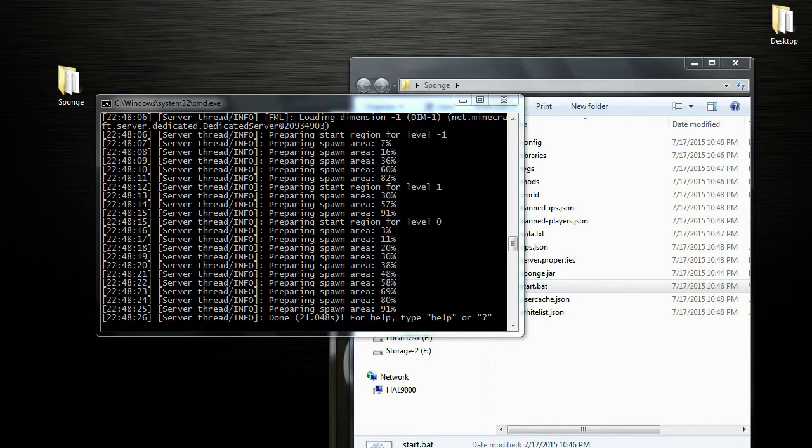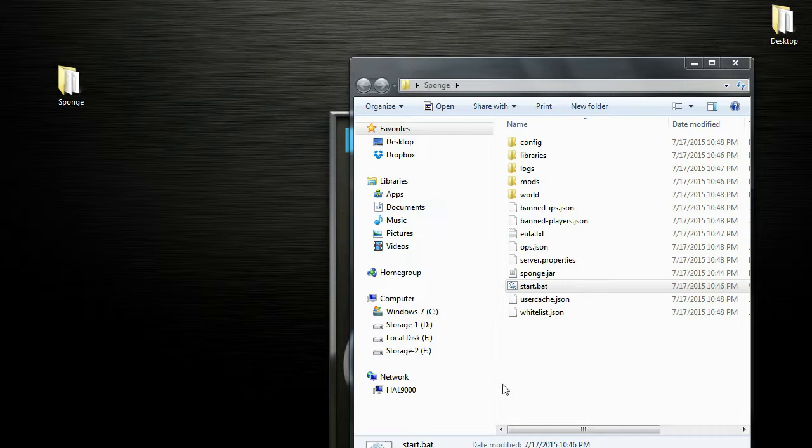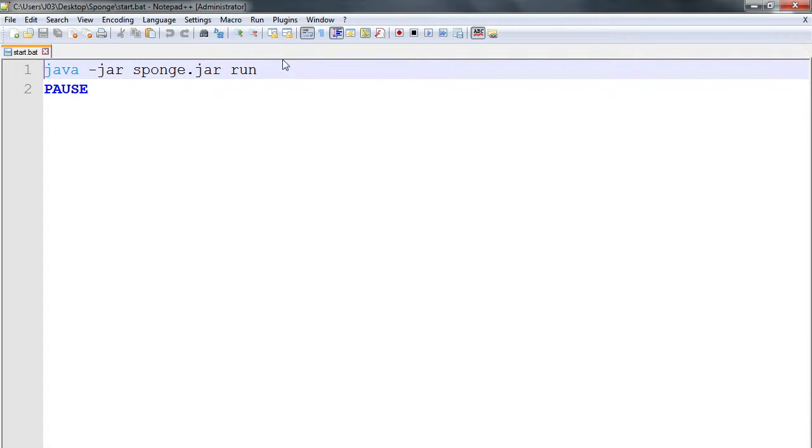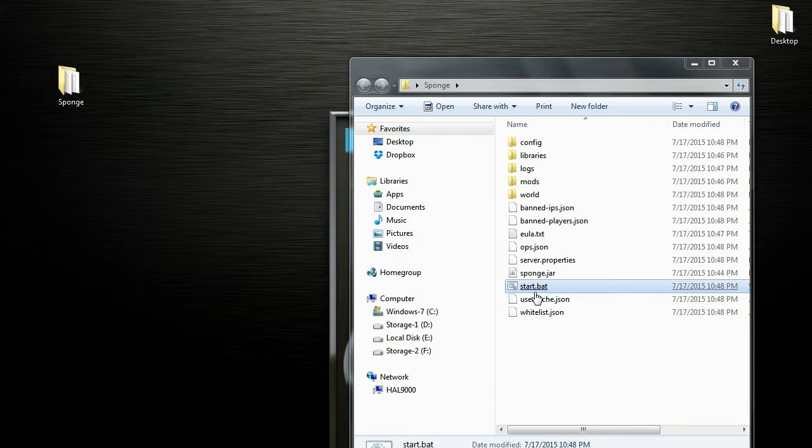Okay, it's done. Your world has been generated and the server is now ready for use. And I believe that you can go in and change this start.bat to go, just like so. Save and exit. Let's run it again to make sure I'm right.